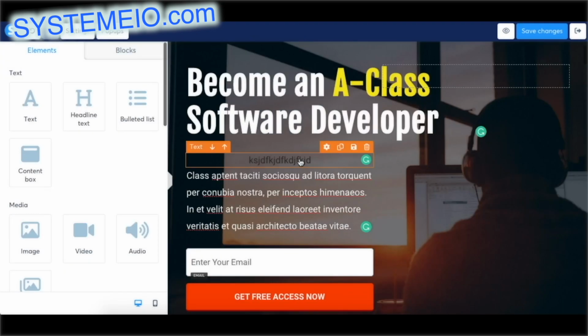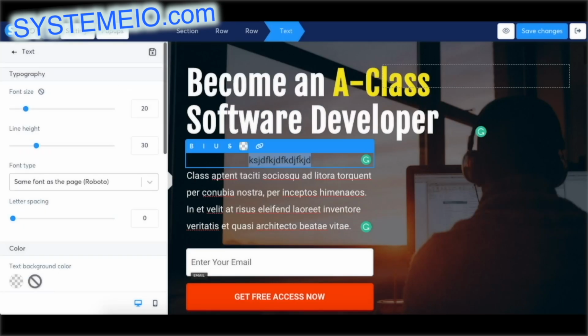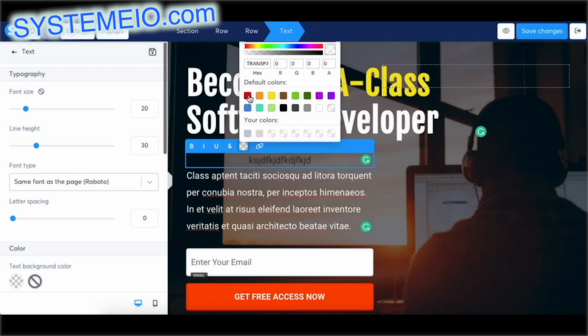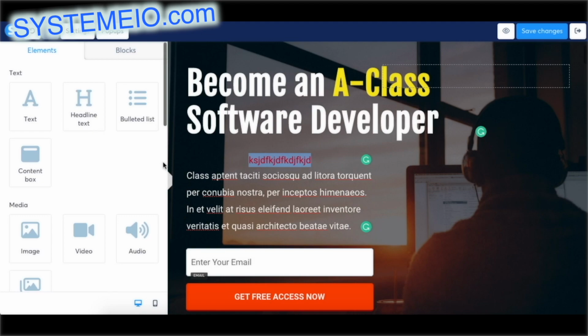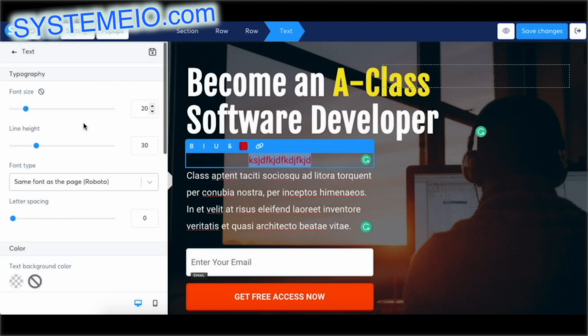Right above your text, you'll find the basic quick editing tools. So with this menu, you can change the color. For instance, let's make it red. You can also edit the basic formatting options like making it bold, italic, or underlined, and also making it clickable by adding a link to a file or a URL. The rest of the options, we'll find them on the menu on the left whenever you select one of the text elements. Now let's take a look at the rest of our text elements.